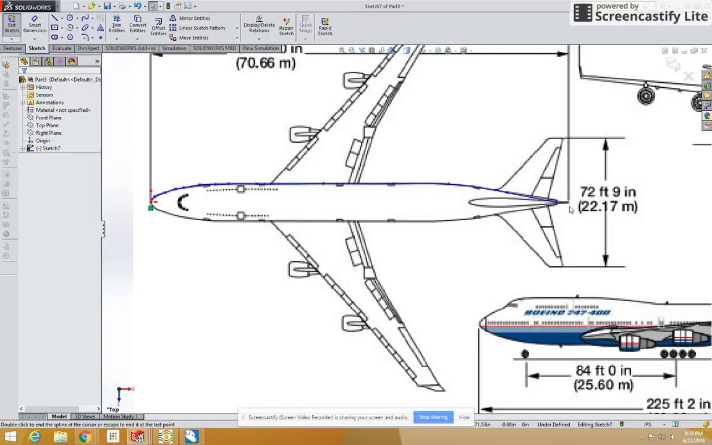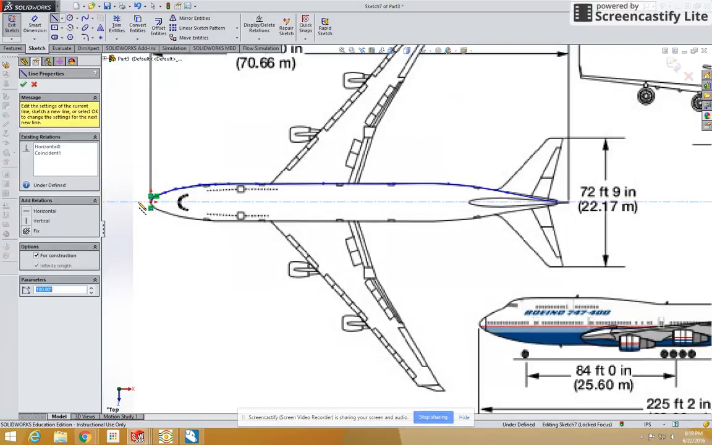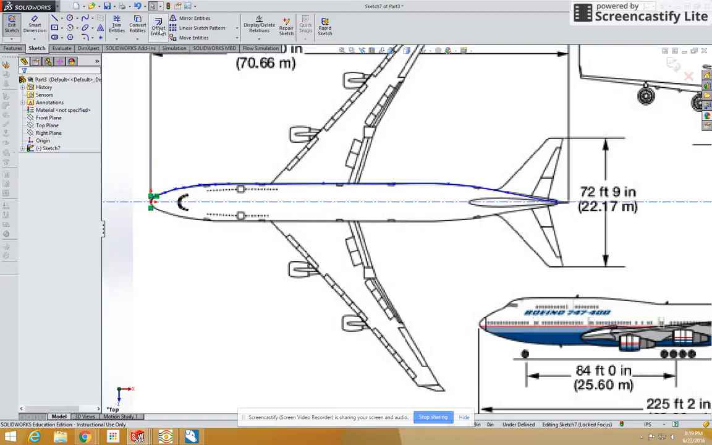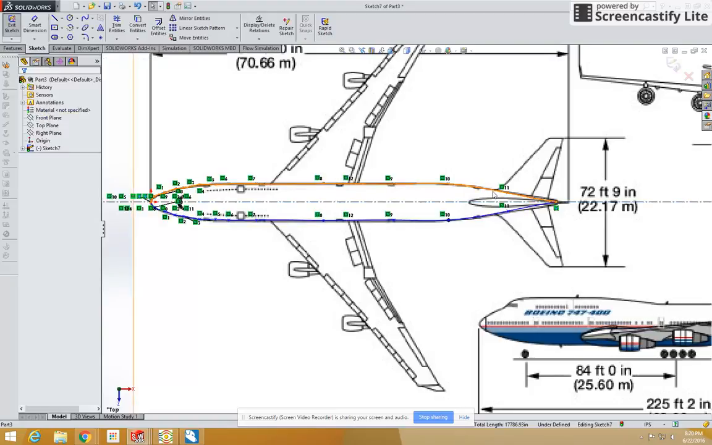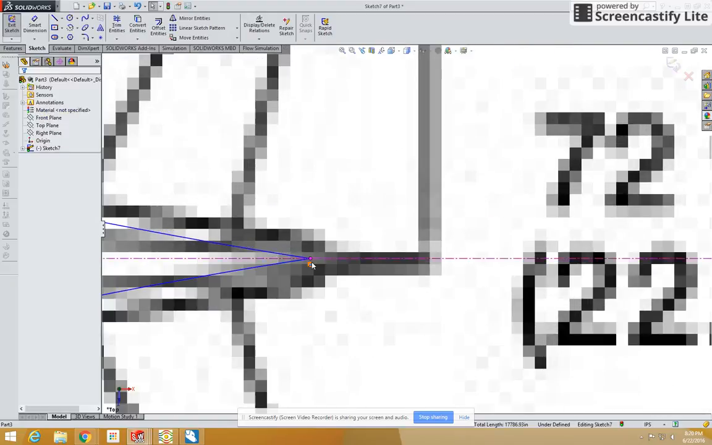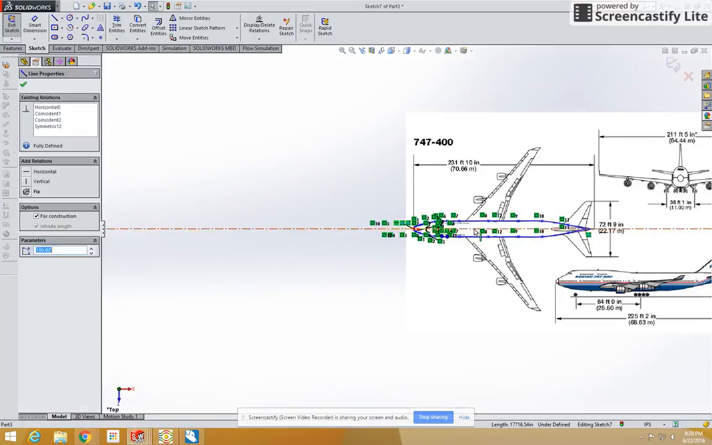Okay, and now we're going to use mirror entities to get the bottom half, but before doing that we need a center line. So for construction, infinite length, select the origin, we get that center line, and now select mirror entities, select your trace line, mirror about the center line, there you go, check mark. Now we need to make sure these are touching over here, and they are, and they're both touching at the origin, so now we can get rid of the center line.